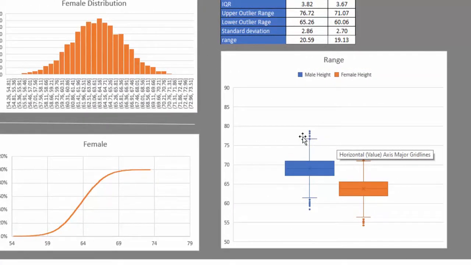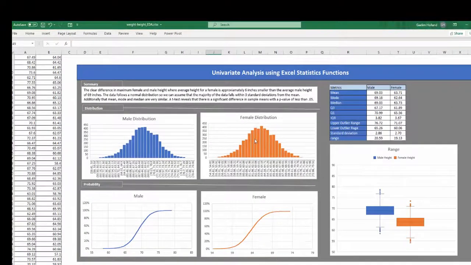We can see the outliers here. We've calculated the range here for our box and whisker plots. And we can see that the female mean and median is a lot lower than the males. So let's get started on how to quickly create this.